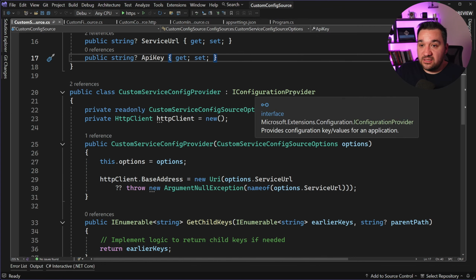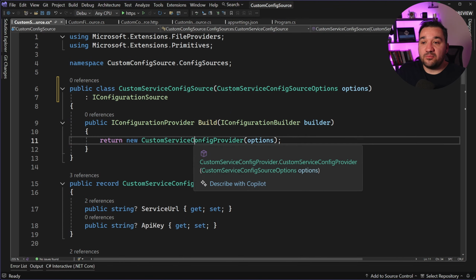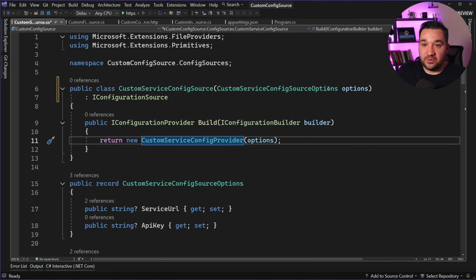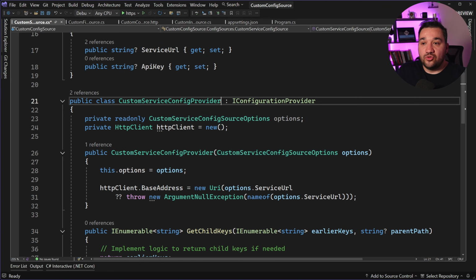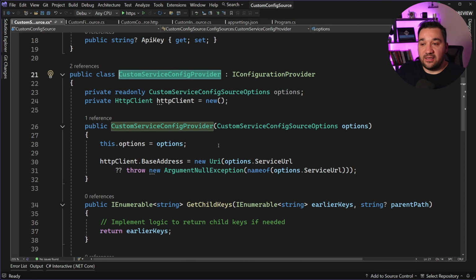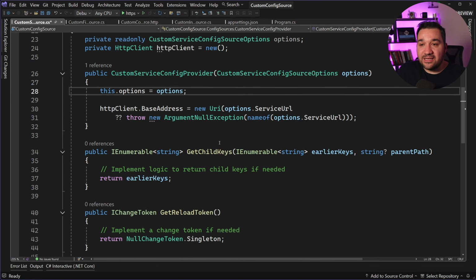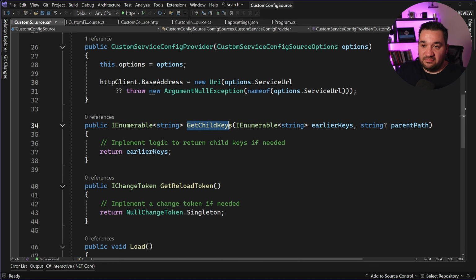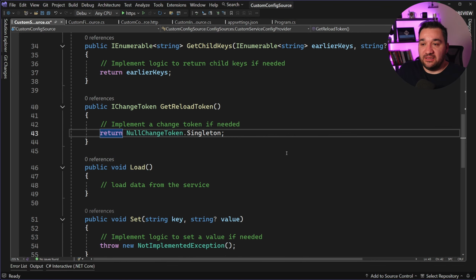But this is, let me show you, the source, and I'm returning that provider. This is super simple. I just required that option, and I'm passing that option to the provider, so the provider can use the HTTP client and the URL. But this is actually where you customize stuff. So you have the base URL and child key as we did earlier. And again, the reload change token.